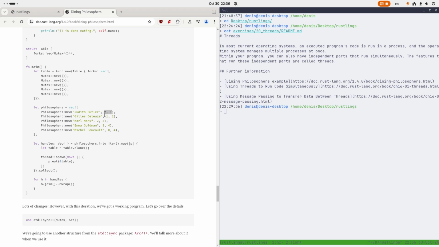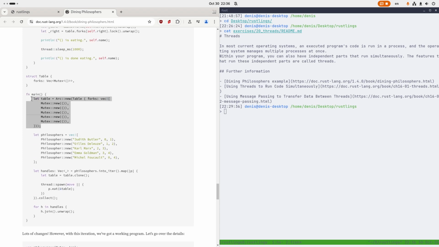Okay, so each hand represents an index of the fork. So if the fork in the left hand is number 1, and the fork in the right hand is going to be number 2. Basically, we have a vector.